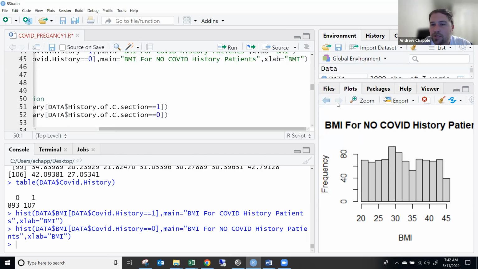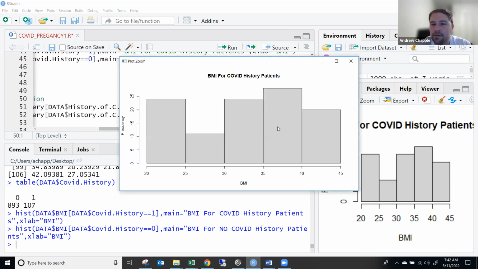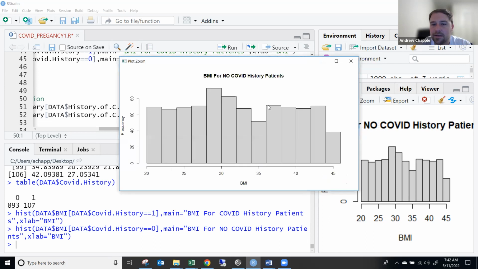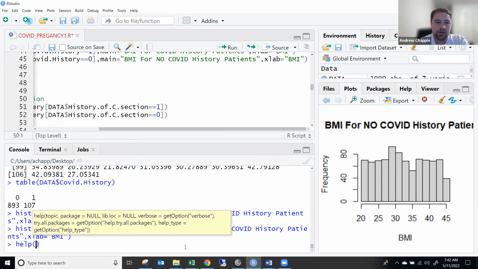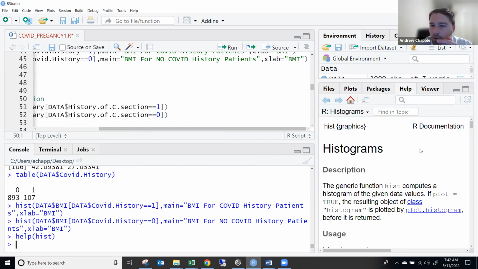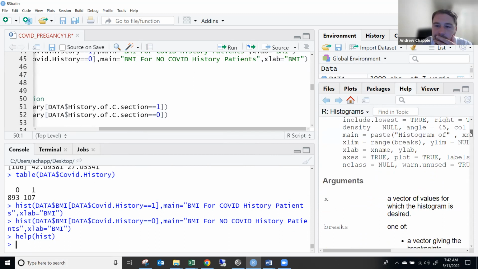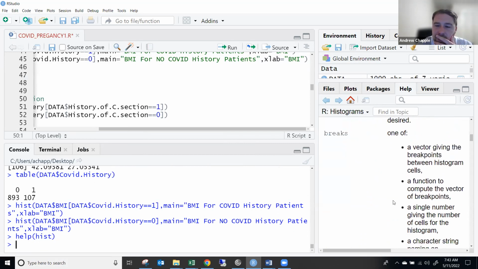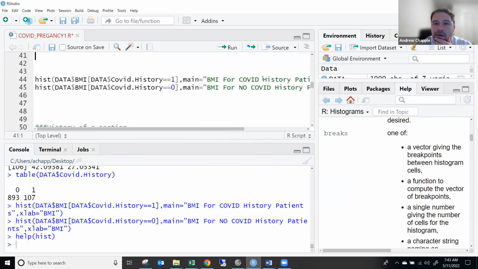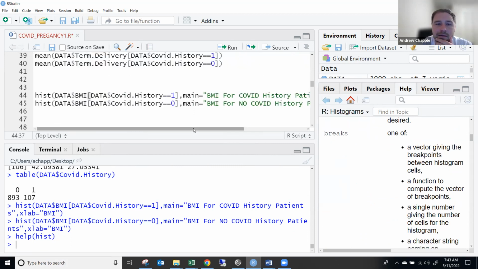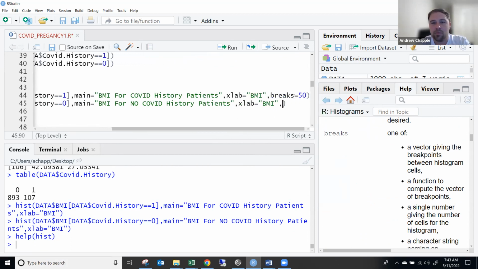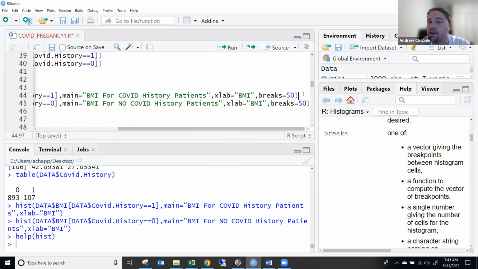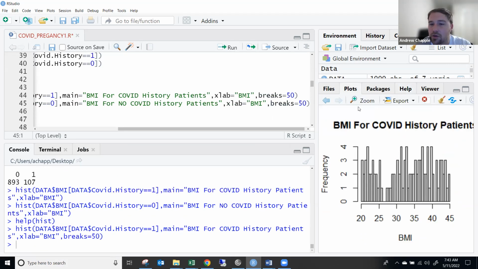Now, I want to point out something. Notice how this one has only maybe 5 boxes, and this one has a bunch of boxes. Well, one thing you can do to control that is you can go to help and hist. And if you look at the histogram documentation on the right, you'll see that one of the arguments is breaks. And so breaks tells R how many boxes we want here. So let's just add that in. I can say, you know, breaks equals 50, for example. So this is now going to be 50 boxes of my histogram. You can see that here.